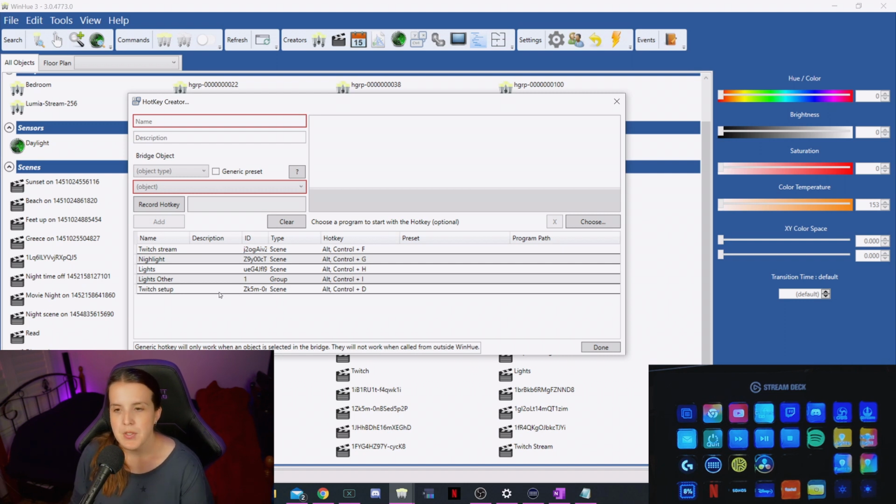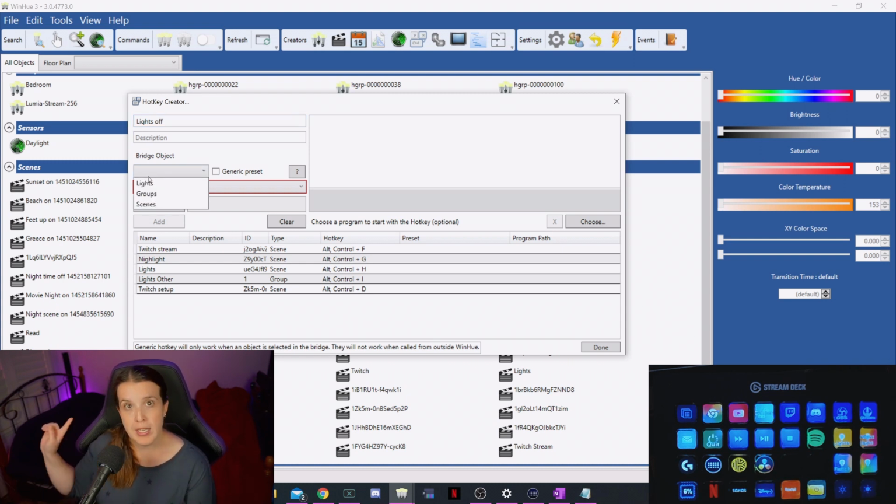That one's already set up. So we know that Alt, Control, D is the keyboard shortcut to get that scene to turn on. While I'm here, I'm going to have another one set up that turns my lights off. I'm going to call that lights off. And for that one, I want all the 3 lights to turn off.